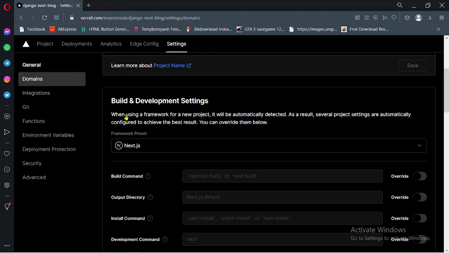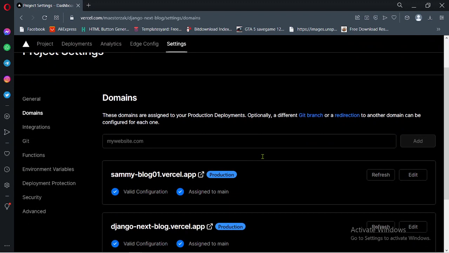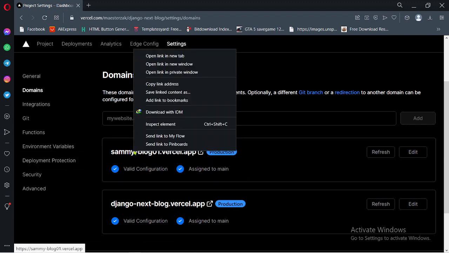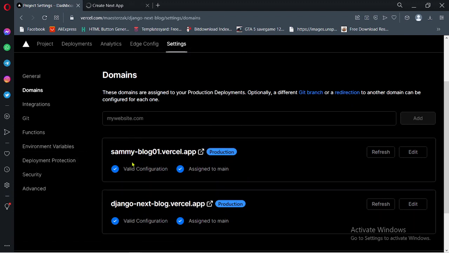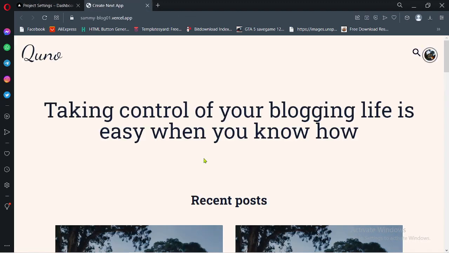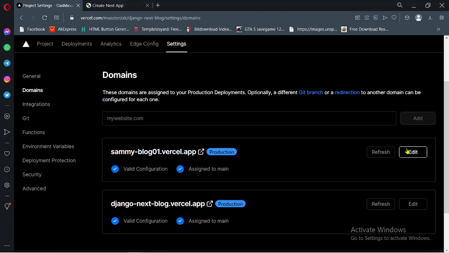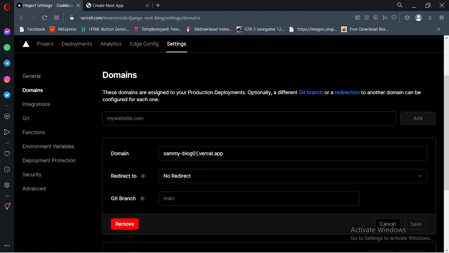Then let's go to this section, which is domains. In this section, you can customize the domain of your project. Let's say this website, for example, is being hosted at sami-blog01.vercel.app. Is it right here, right? Let's say I don't like that domain and I want to customize it. I can come here and just edit it.